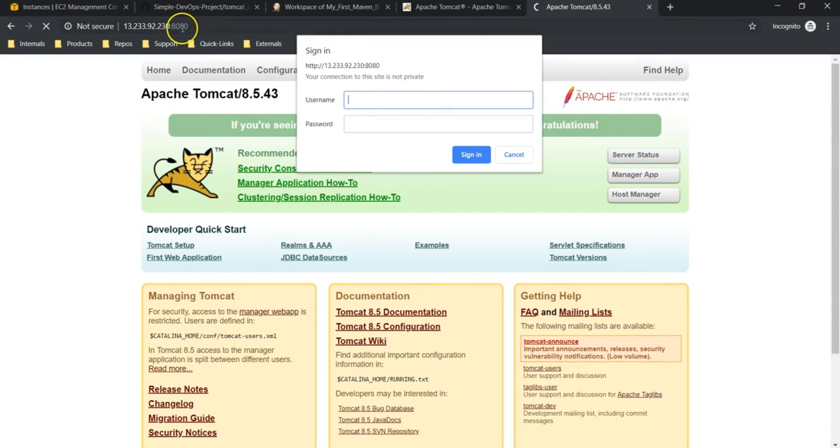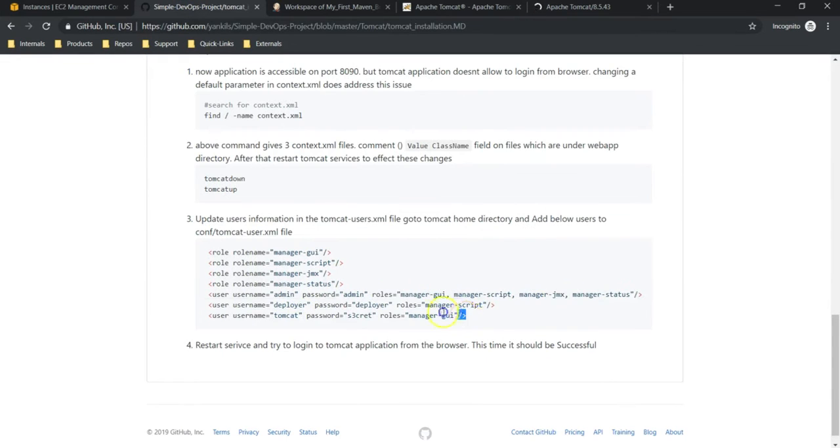For that, I have updated a list of the users in our document. Just use this. If you understand this properly, we are adding some roles. manager-gui, nothing but to log in from the GUI. manager-script to execute some scripts. manager-jmx, like that different roles are there. And if you see a user called deployer, he is part of the manager-script group, nothing but to execute some of the scripts or copy some files from the other server. We need the manager-script role. So we are going to create a user called deployer with password deployer and part of the manager-script role group.